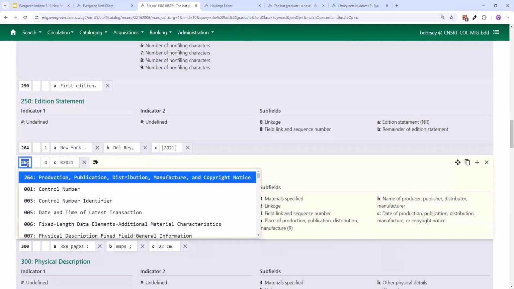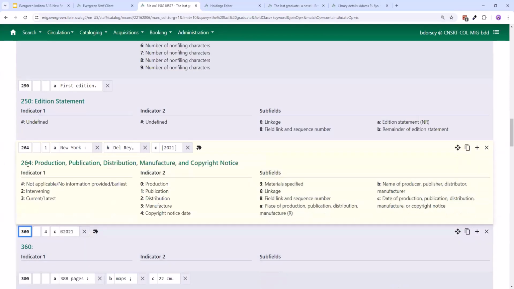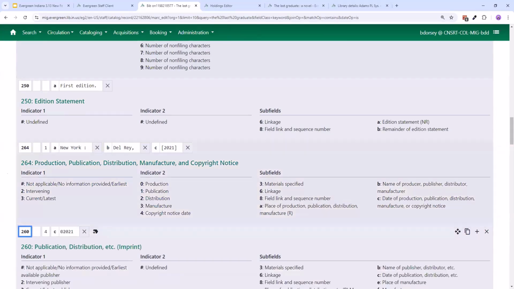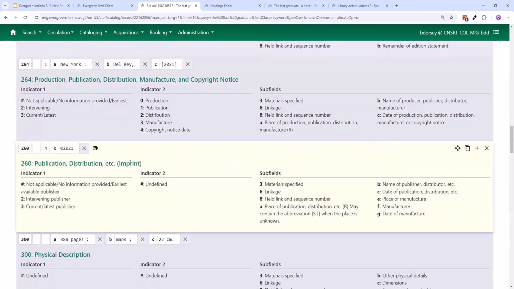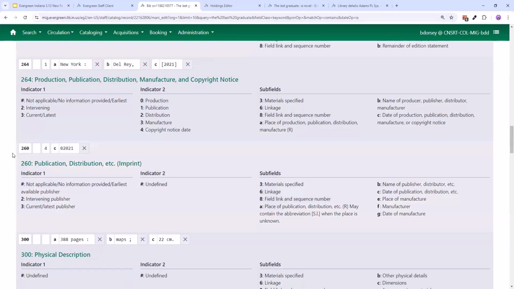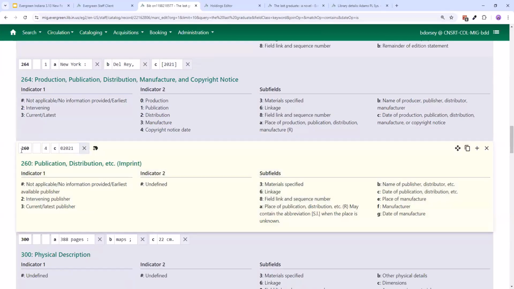So let's say this was at 260, and so it's going to automatically update that field with the MARC information. I know, I love it too. I think it's super helpful.